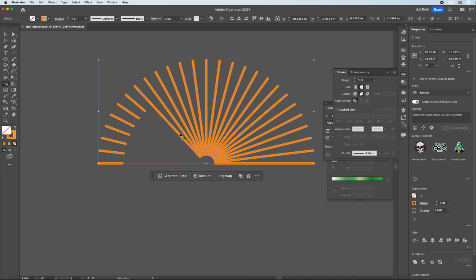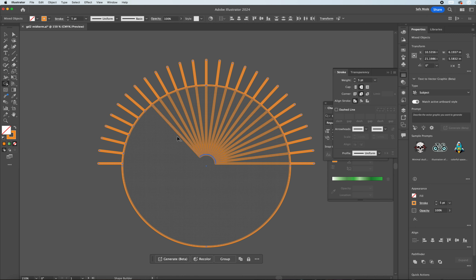If I mess up, just hit Command or Control Z. But again, Alt or Option. Make sure you see the red line appear. This one wasn't showing up for a second, so just want to make sure. But each time you see that red line, just click on it.